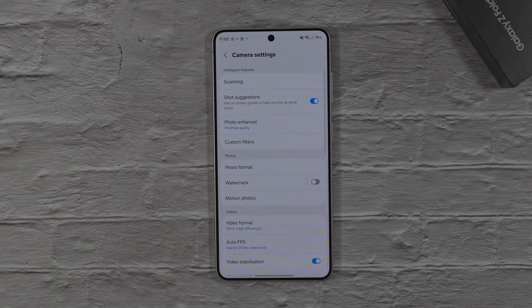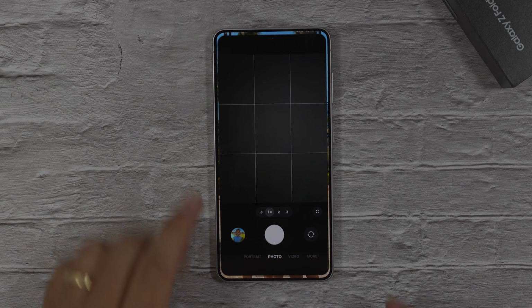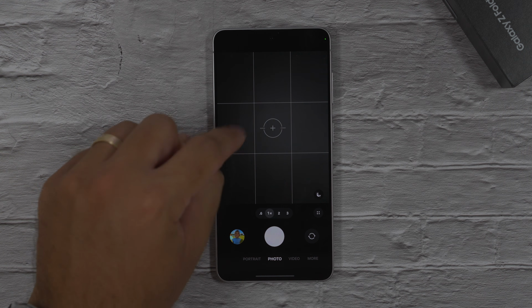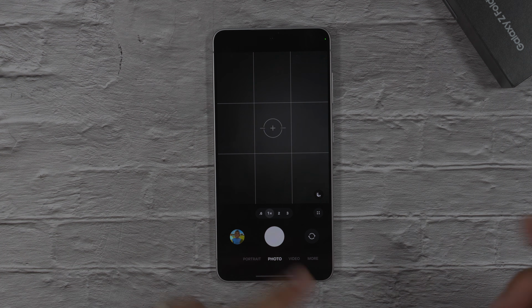What this does, shot suggestions, is effectively when you go into the photo mode, it's this little thing here. And it basically just scans the environment and helps you line up as per the rule of thirds. It gives you a little leveling icon and it gives you a little target. So you move the camera into that target, lock it in, and take the photo.